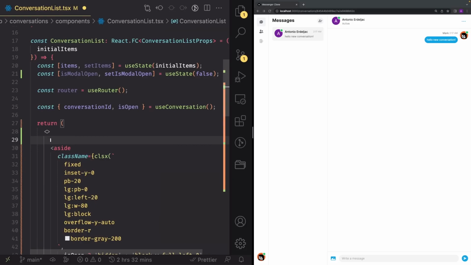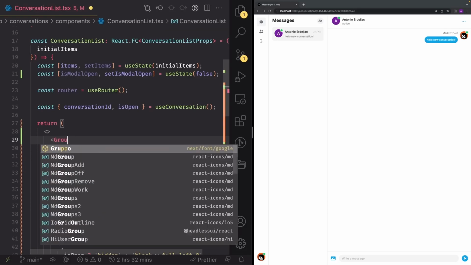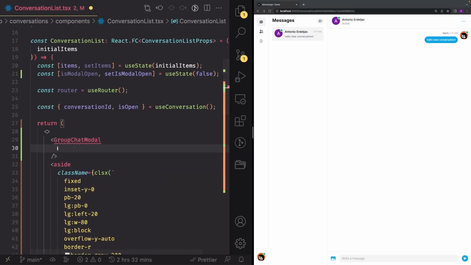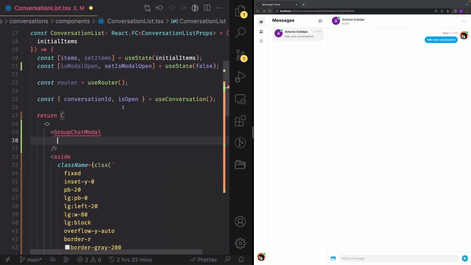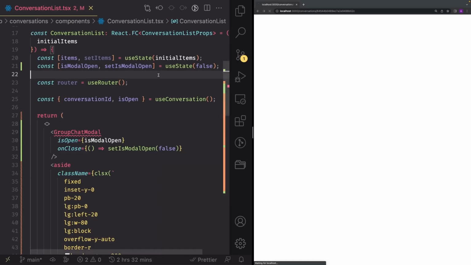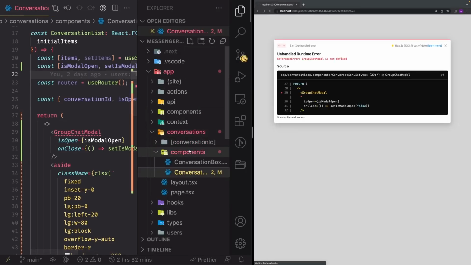And inside of here, we're going to create a new element called GroupChatModal, which does not exist yet. We're going to create it. And the props I want to pass here is isOpen to be isModalOpen, and onClose is going to be an arrow function, setIsModalOpen false like this. If you save, you're going to get an error because GroupChatModal does not exist. So let's just fix that quickly.